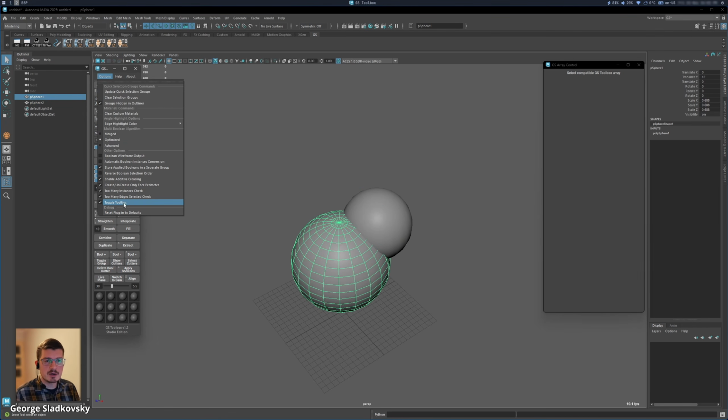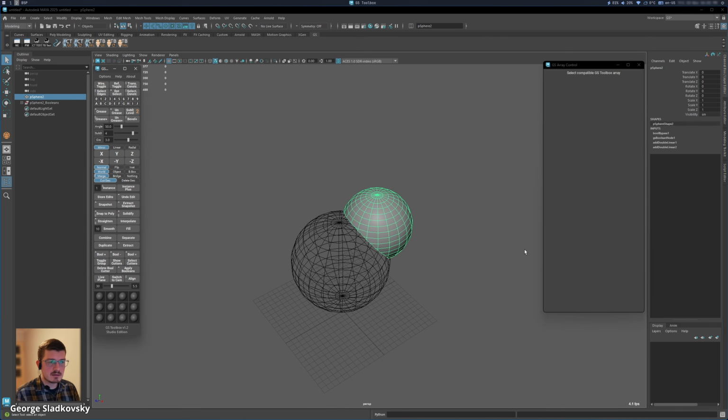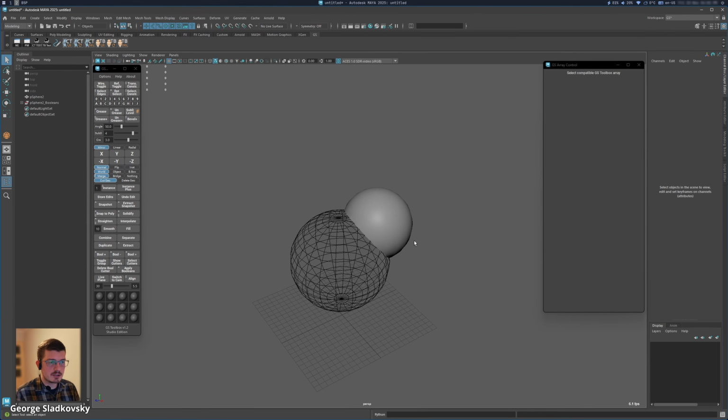You can just go here and reverse Boolean selection order over here, and now the first selected objects, all of the objects will be the cutters, and only the last object will be the base object. So as you can see, I'll select this, and now the selection order is reversed.